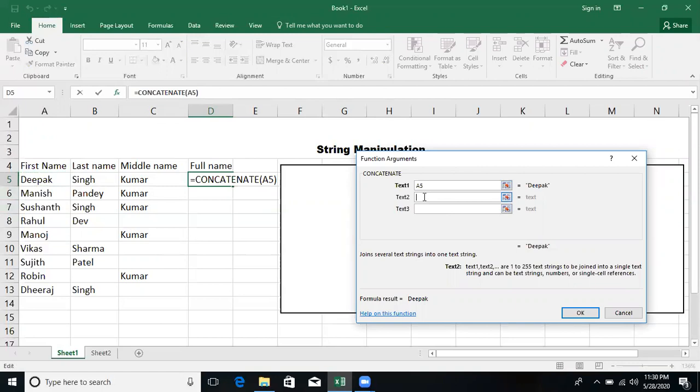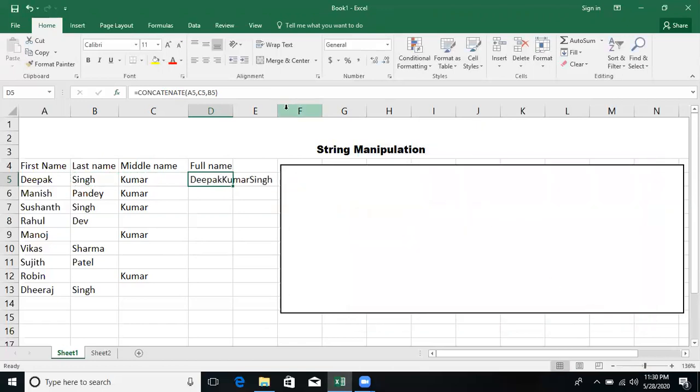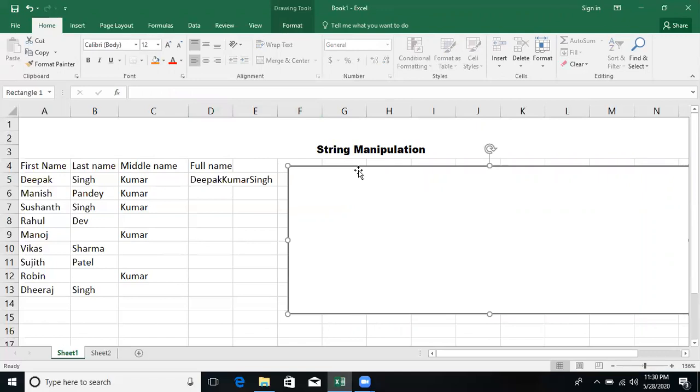Put the cursor in text number 2, then I am selecting the last name. In text number 3, I am selecting, or you can rearrange the order. Text number 2, you can select Kumar. Text number 3, select C. Okay, then click on OK. Your names are going to be in one cell.